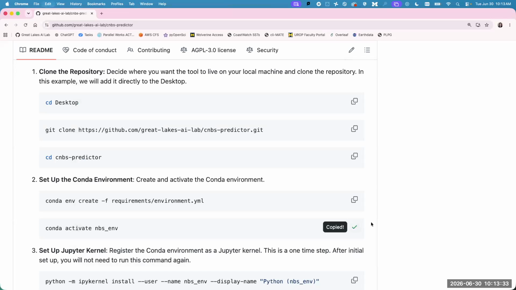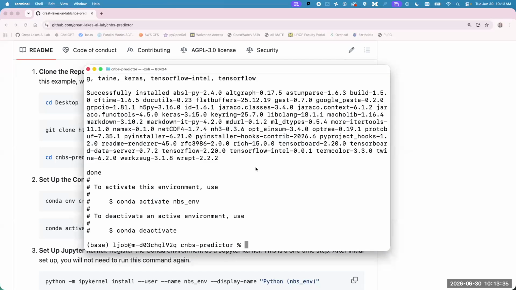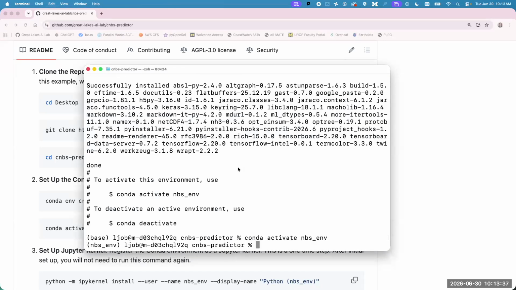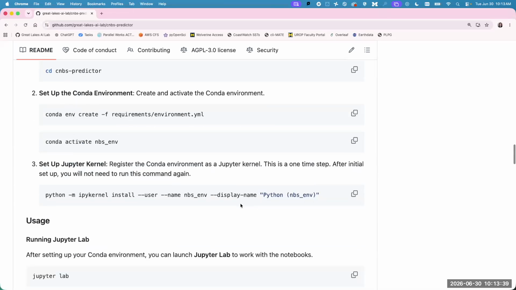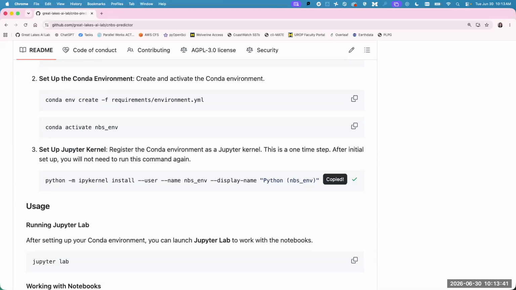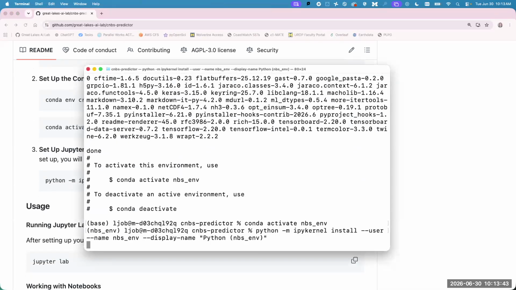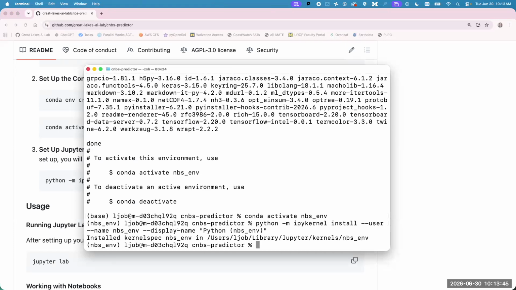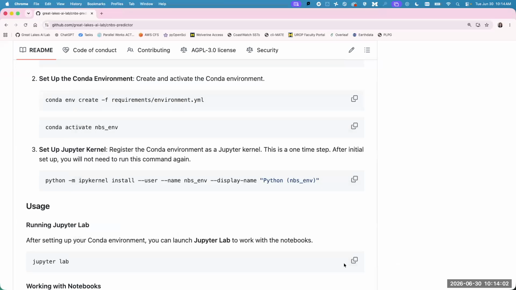Once the installation is complete, we'll activate the environment, and then we're going to set up a Jupyter kernel. Setting up the Jupyter kernel is a one-time setup step, so you won't need to repeat this in the future. Now, let's start by exploring the repository. To work with the Jupyter notebooks, we first need to launch Jupyter Lab. If you prefer not to use the notebooks, there are Python scripts available for all of the workflows that are included, so you can run everything directly from your terminal instead.